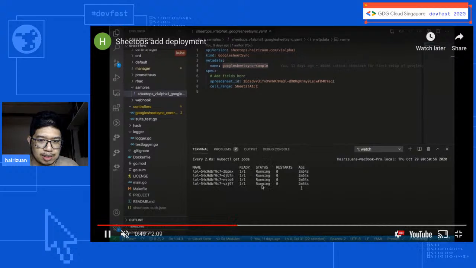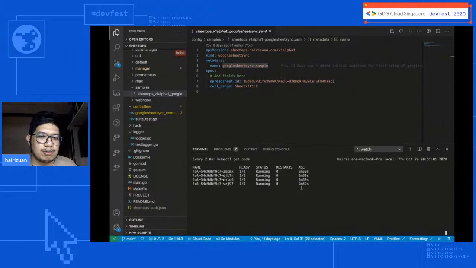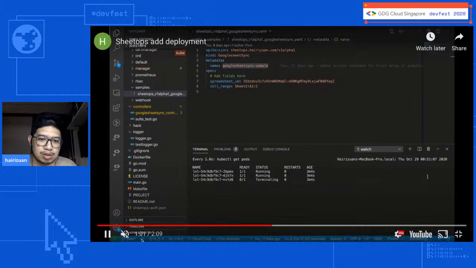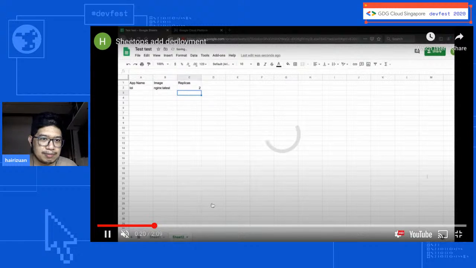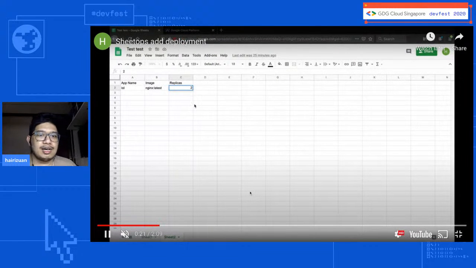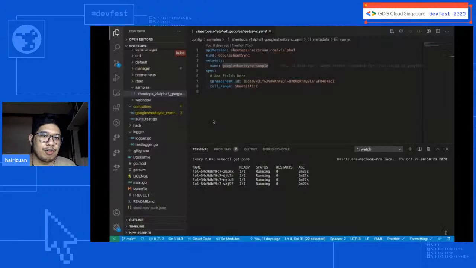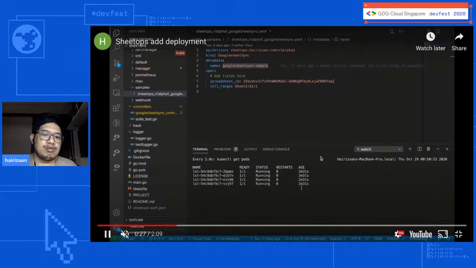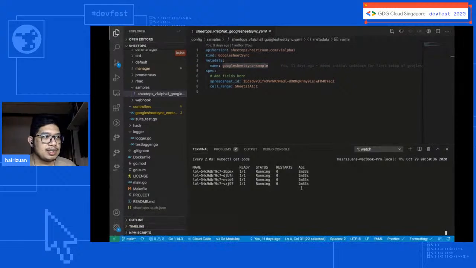Okay, hold on. Okay, so we are back. So what I'm trying to do here is, let's say right now we have 4 replicas for our cluster. We just changed the spreadsheet to 2. Let me go back to that section. So over here, that's what happened. I changed 4 to 2. So we need to wait for a while to see it happening here.